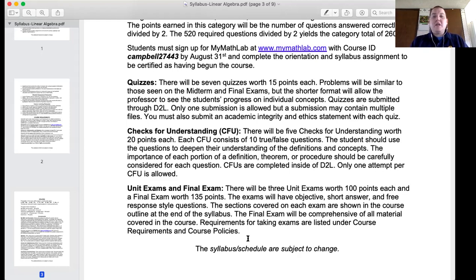Okay. Now, also take a point here. Notice that there's no requirement that you have to be on a Zoom meeting with me on the exams. Notice checks for understanding and quizzes are done on your own time, okay? So you can use your notes, you can use the book, you can use materials to figure out those answers. Totally fine, okay?